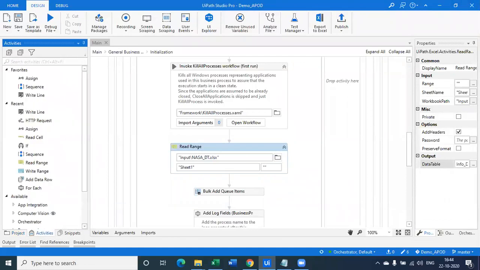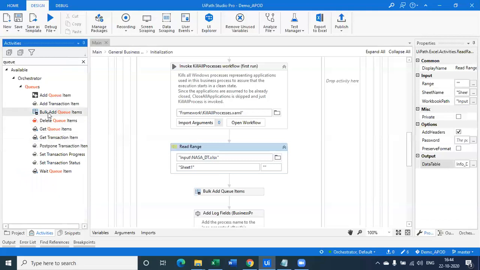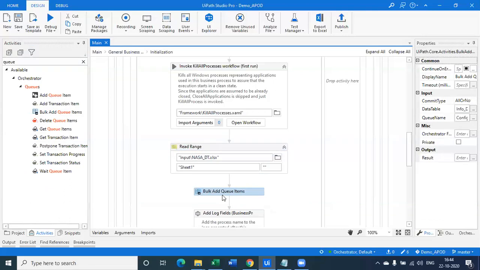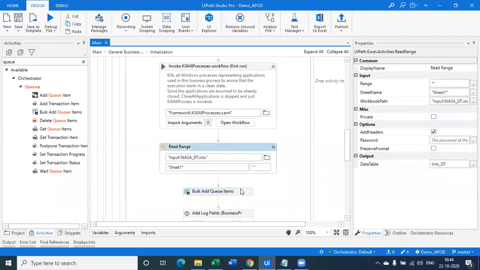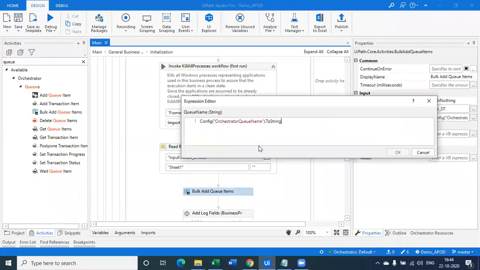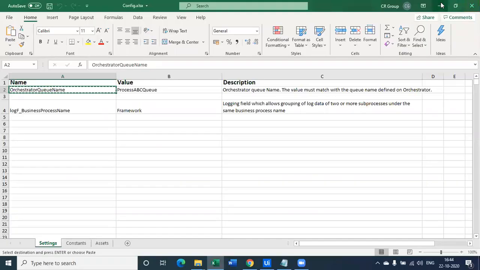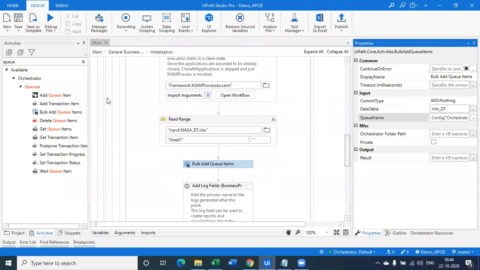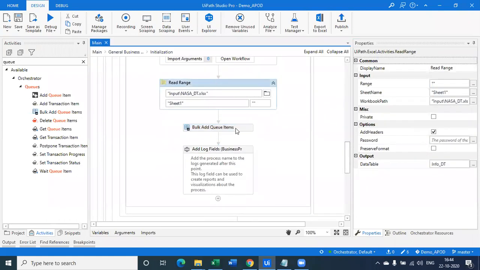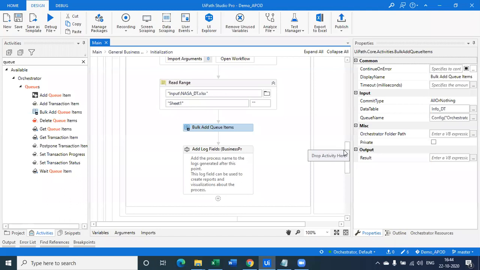Okay. So what happens in the bulk queue items? We can add a data table directly to the queue. So I have dragged in an Add Bulk Queue Items where in input I am passing the InfoDT from this read range, and then it is getting stored in the Orchestrator queue name, which is nothing but ProcessABC queue. Now once this is processed, what will happen? In the initialization, we are passing this entire data from read range to the queue, and that's it.